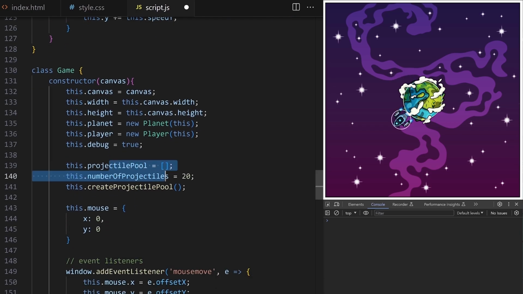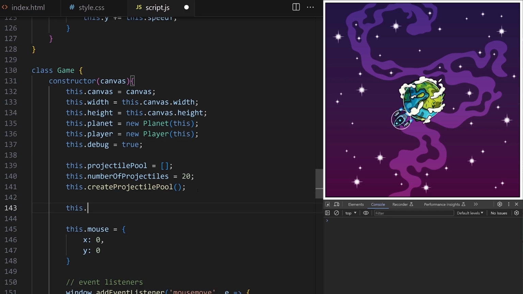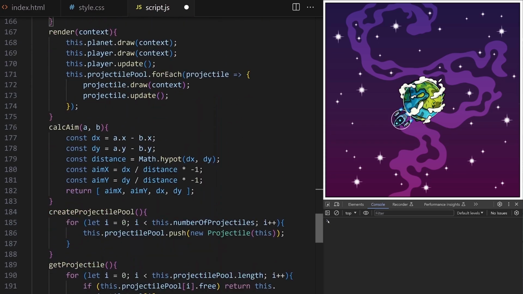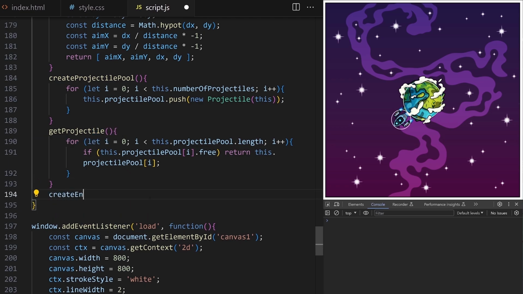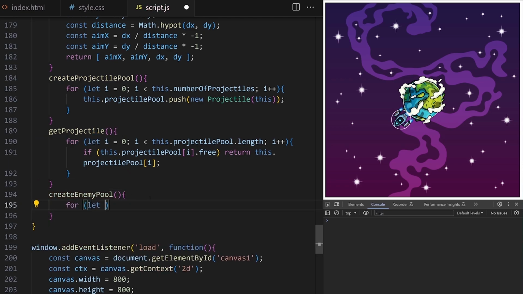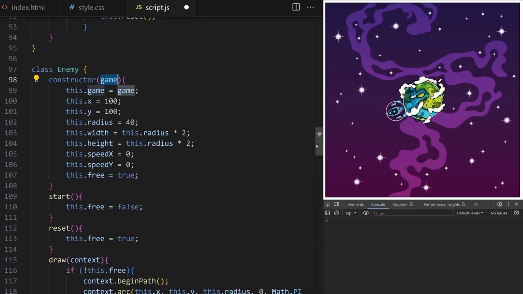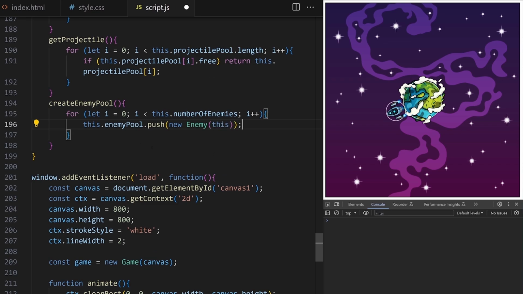Same as we did for projectiles, we need an array that will hold all active and inactive enemy objects, enemy pool. Number of enemies will be 20, and we will automatically create and fill that pool with 20 enemy objects at the point when we create an instance of game class. Same as we did for projectiles, create enemy pool will create and push 20 enemy objects into enemy pool array. Enemy class constructor expects game as an argument, so I pass it this keyword.